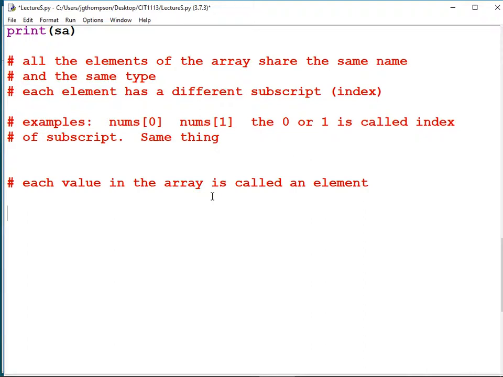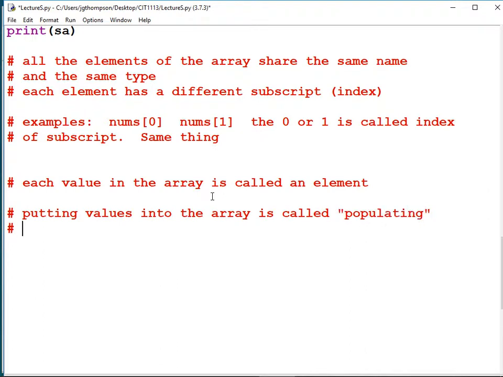A real techie programmer term for putting values into an array is called populating an array. I guess because we just needed a special term for it. So if we wanted to make it as complex as possible, we would say the act of assigning values to an array is called populating the array. Now I'm going to word it in English instead. Putting values into the array is called populating the array. More colloquially, I'll probably say filling the array, right?